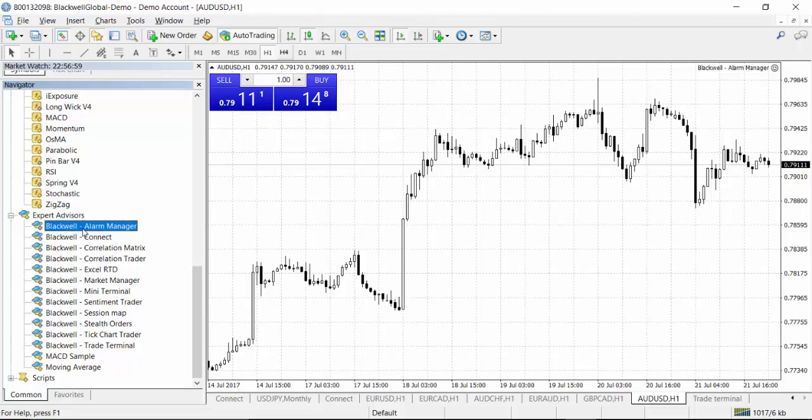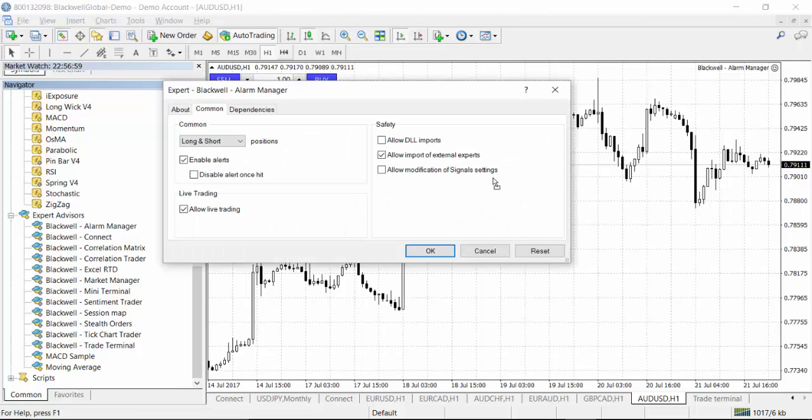The way it works, and that's how it works with all these expert advisors, is that once you have them there, you just click and drag them and drop them onto a chart. I've prepared a chart here on the right. I click on the Blackwell Alarm Manager and hold the left mouse button, then drag it onto the chart, release the button, and it gives me under this Common tab a couple of selections.